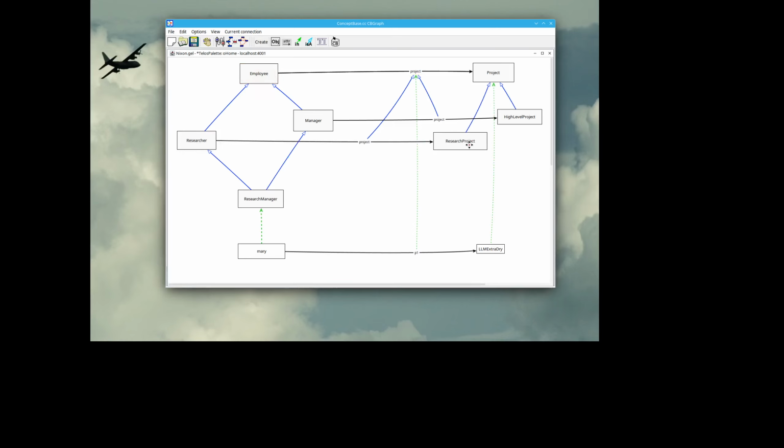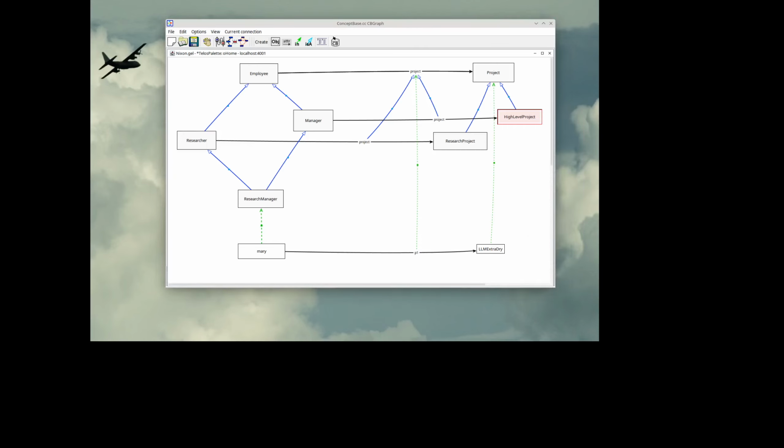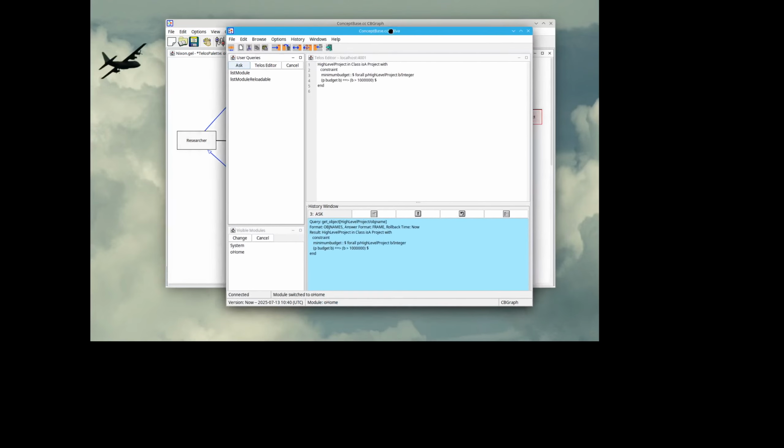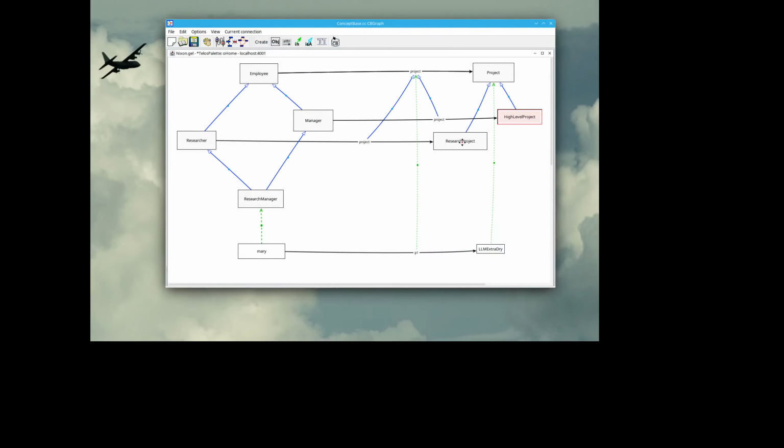So we have research project and we have high-level project. High-level project will come with a constraint. So the budget must be greater than 1 million. This may not be true for a research project.